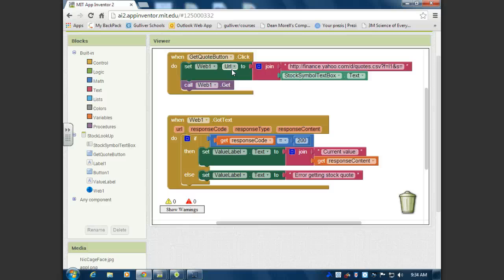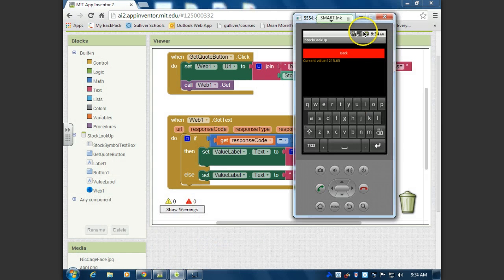So why do you need set value label.text if you've got that symbol text box? Well, that's actually like a hidden box. That's a container, right? That was like below that button. Yeah, because the web 1 option is not something that's visible on the page. Right, because it's just kind of like a line of code that says go to the web, but you need to create it in the designer.